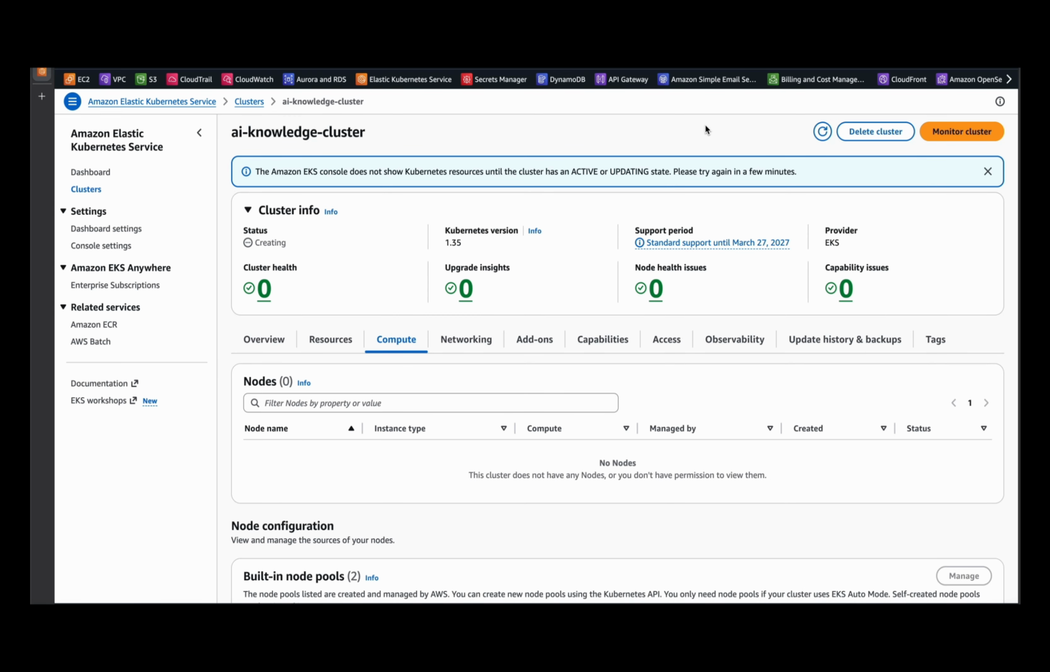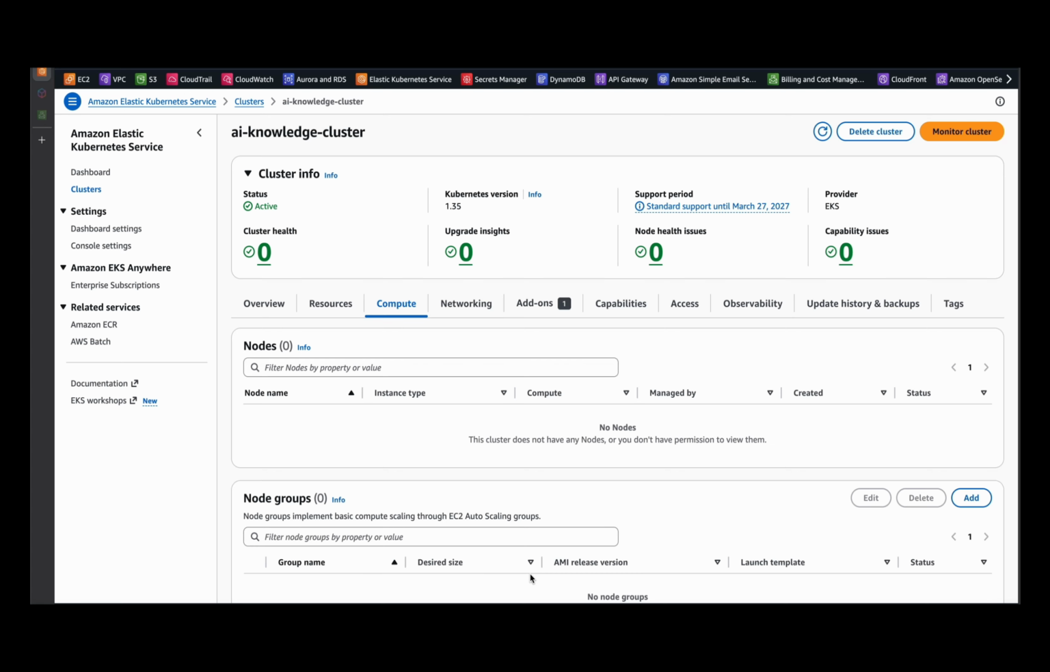I'll have to wait for a couple of minutes for my cluster to become active. As you can see, the status here is showing as creating. Now my cluster is active. The next step for me is to create the worker nodes. The worker nodes are essentially the EC2 instances where our containers will run. Kubernetes schedules the application pods onto these nodes and they provide the compute resources for the cluster.